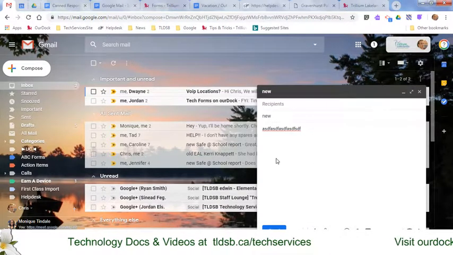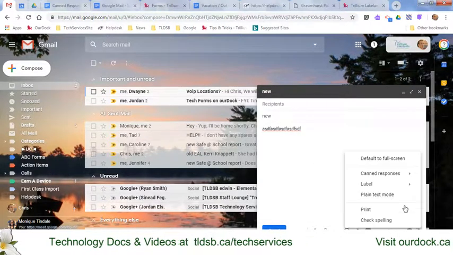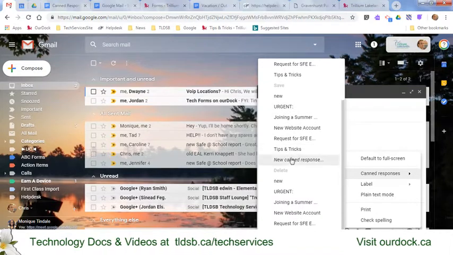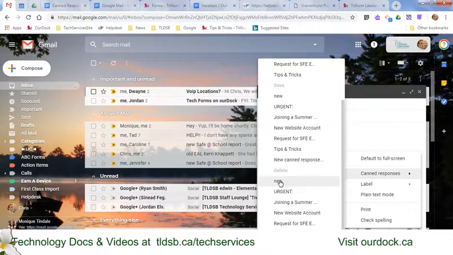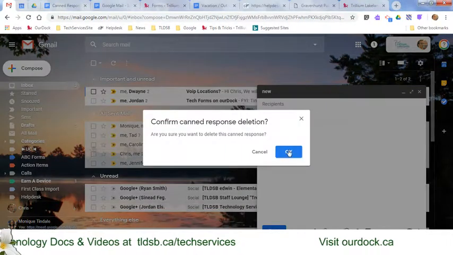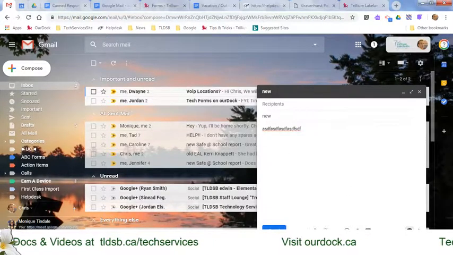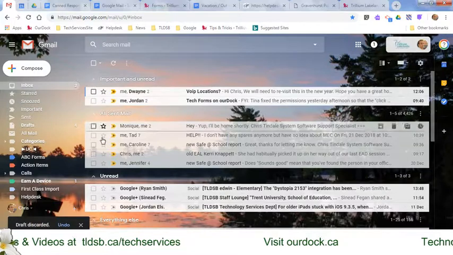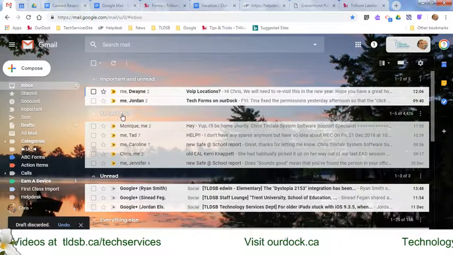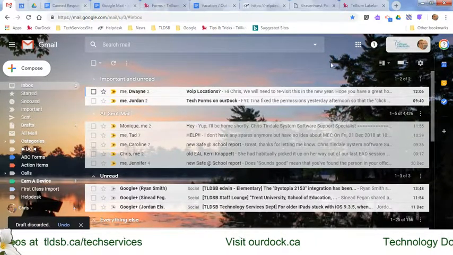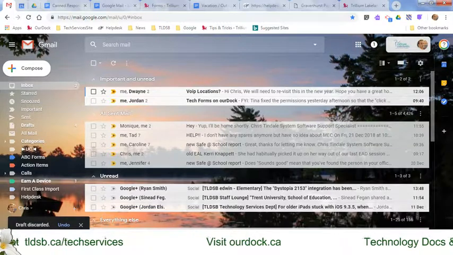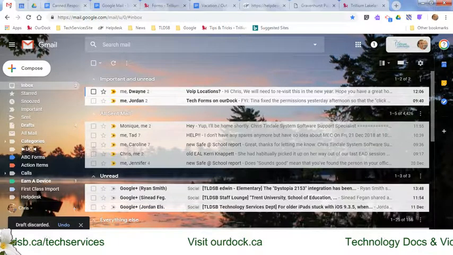Now this one that I've just created with the new, I of course don't need, so I'm going to go to my Canned Responses, scroll down to the Delete section, and I'm going to delete new. And that'll get it out of there. And that's how I can continue to reuse the same information over and over and over again, and not have to retype it each time that I want to use it.